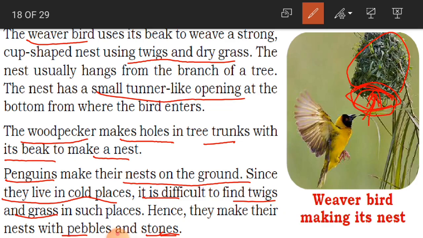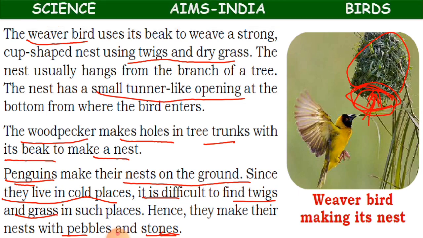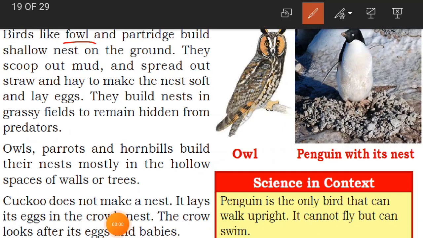And woodpecker, it makes the nest in the tree trunk. And penguins are going to make their nest on the ground. And what do they use? They use pebbles and stones. Clear, children? Yes. Now we'll learn about some other birds.